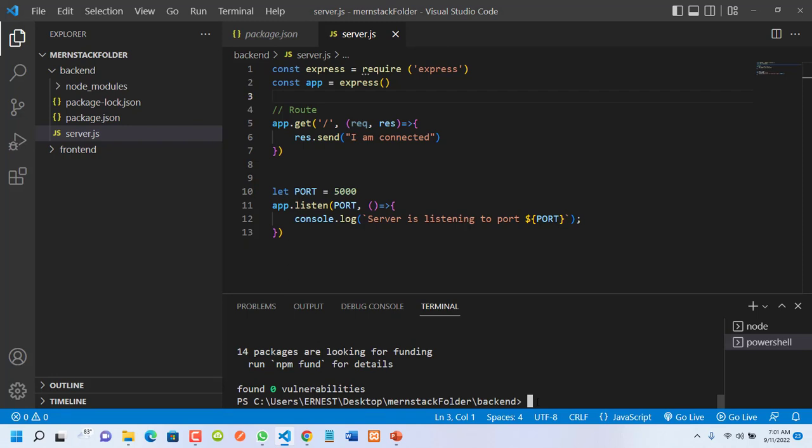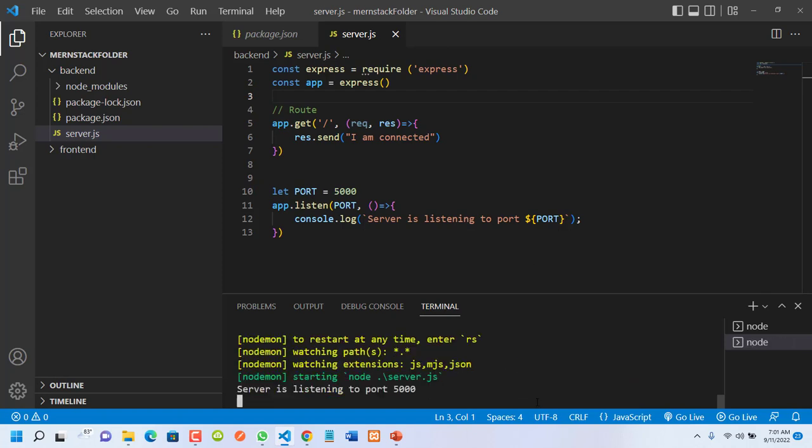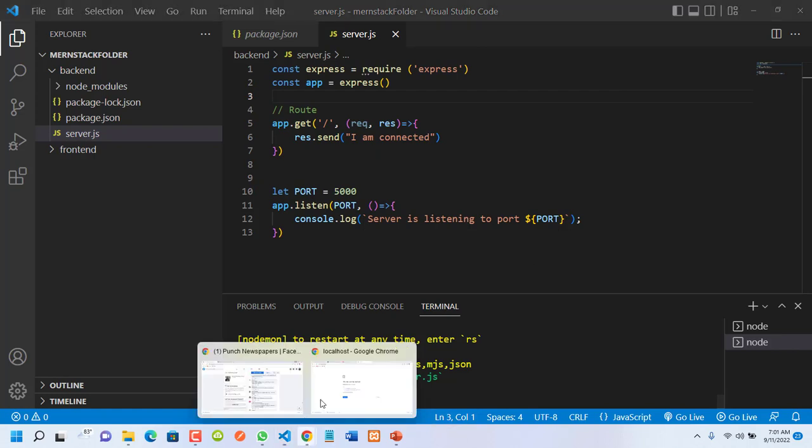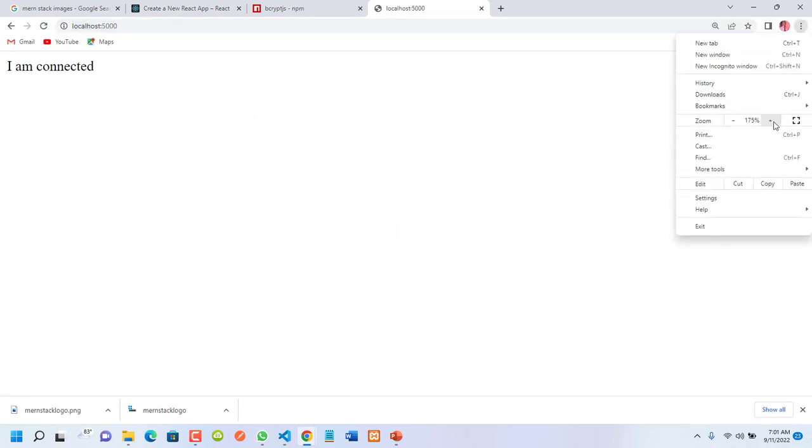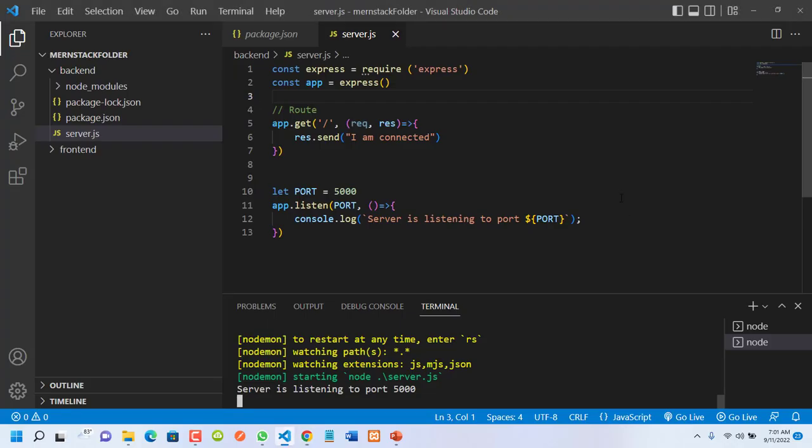So I will come here and say nodemon server. You can see our server is connected already, so it's working. Let me go to my browser and refresh, and we should get that on the screen. You can see I am connected is on the screen. That means our server is connected. So we've just created a server already, and we've tested it to know if the server is connected or not.